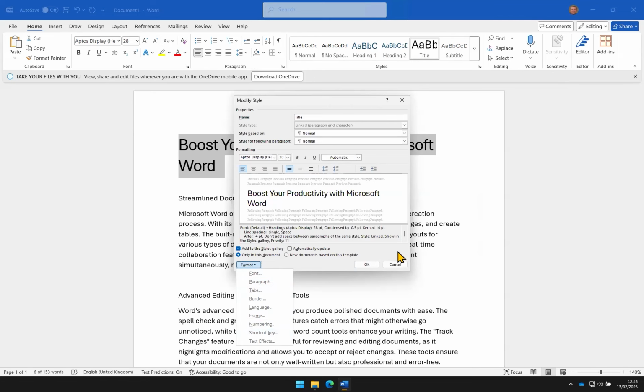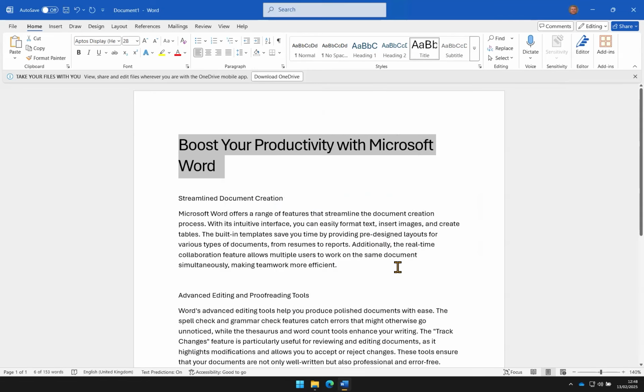So the way styles is intended to be used is you would create for all the users in your business a blank document template or a letterhead template or a report template, which has got these styles pre-configured, your titles, your headings, your subtitles, and even your normal text as well to match your corporate branding.